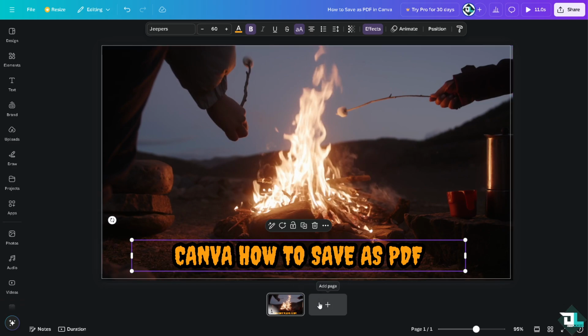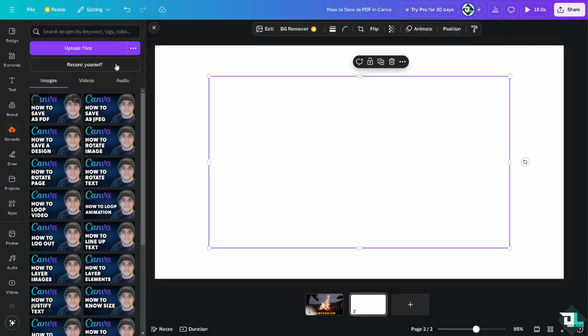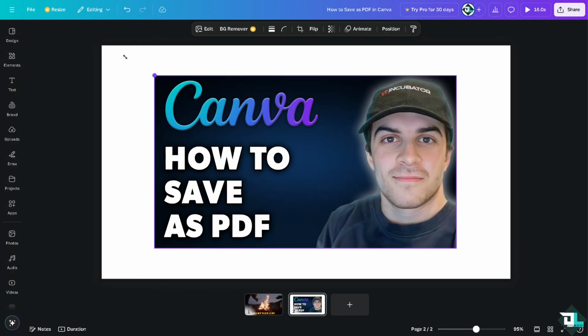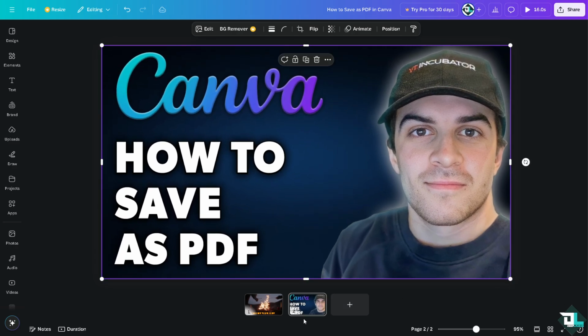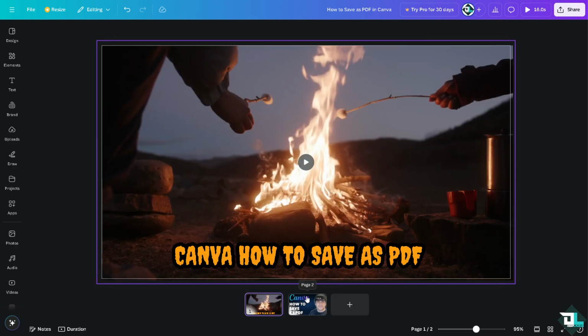For example, I'm working with a specific file here and I wanted to save this as PDF. I'm going to add another option here. Say this, these two images right here, I wanted to save with them as PDF. All I'm going to do is simply go to the upper right corner and click on the share button.